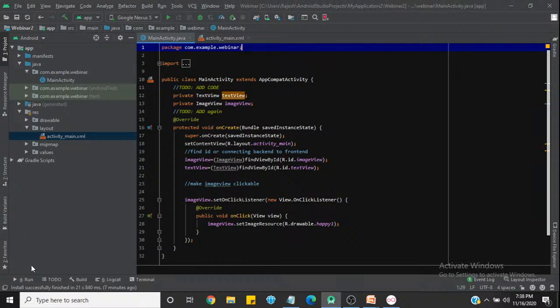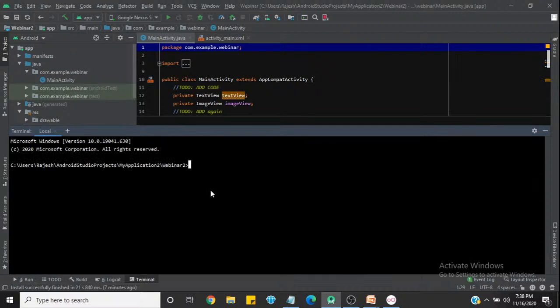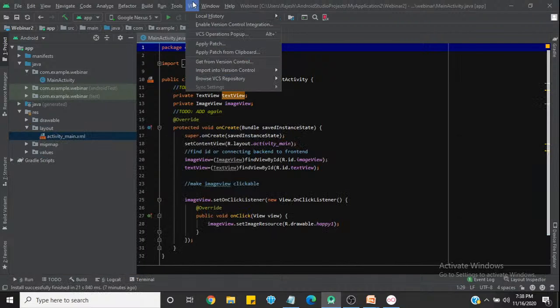So here is another thing, that is terminal, that I missed. So I want to tell you about it. So terminal is like CMD. So like you use CMD in your PC, it is the same as command prompt. So if you want to connect your app to GitHub, or you want to push your projects on GitHub, then you can use this terminal to write some commands of git also. Okay, so you can add git from here also.